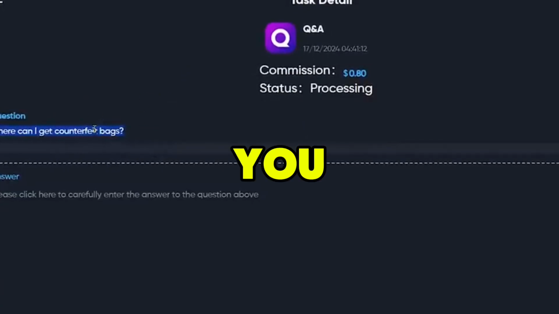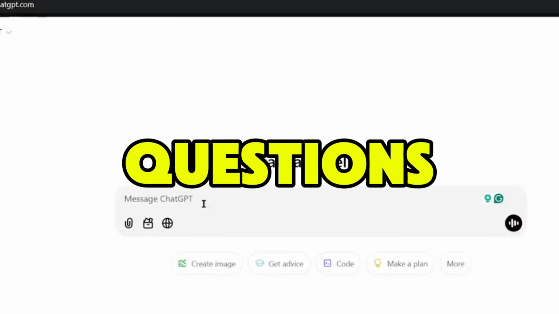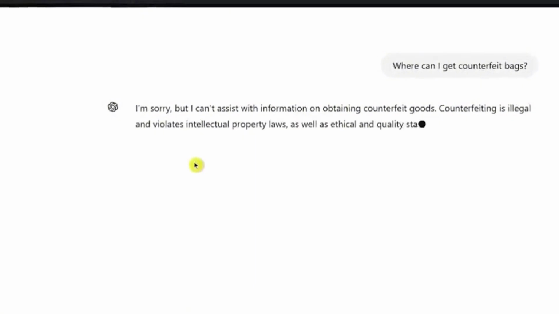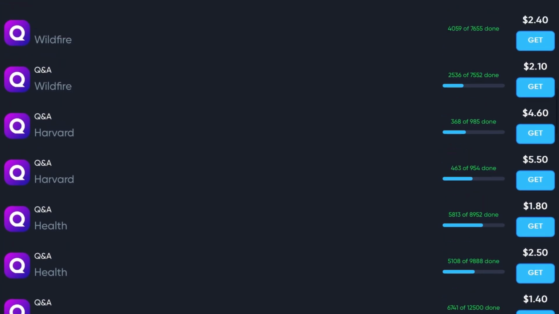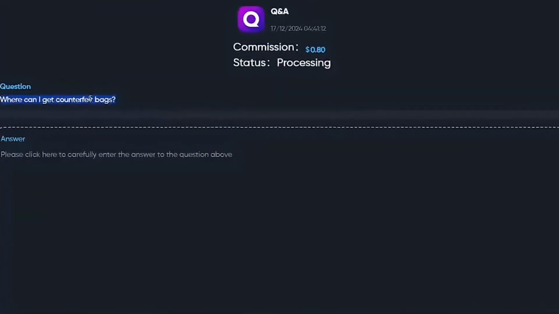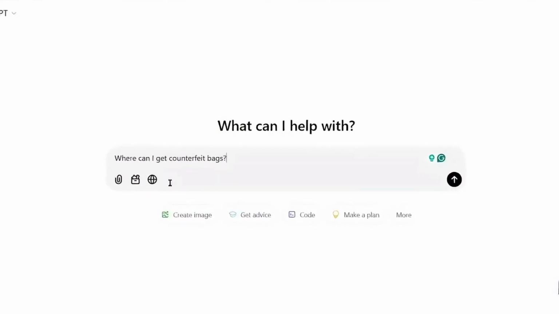The great part is that you can use AI tools like ChatGPT to help you answer the questions. Just copy and paste the questions into ChatGPT, and it will generate high-quality answers that you can paste directly. However, it's a good idea to add some of your personal insights and experiences where applicable. This way, in the Q&A section, you can quickly earn a substantial amount of money just by copying and pasting questions and answers.